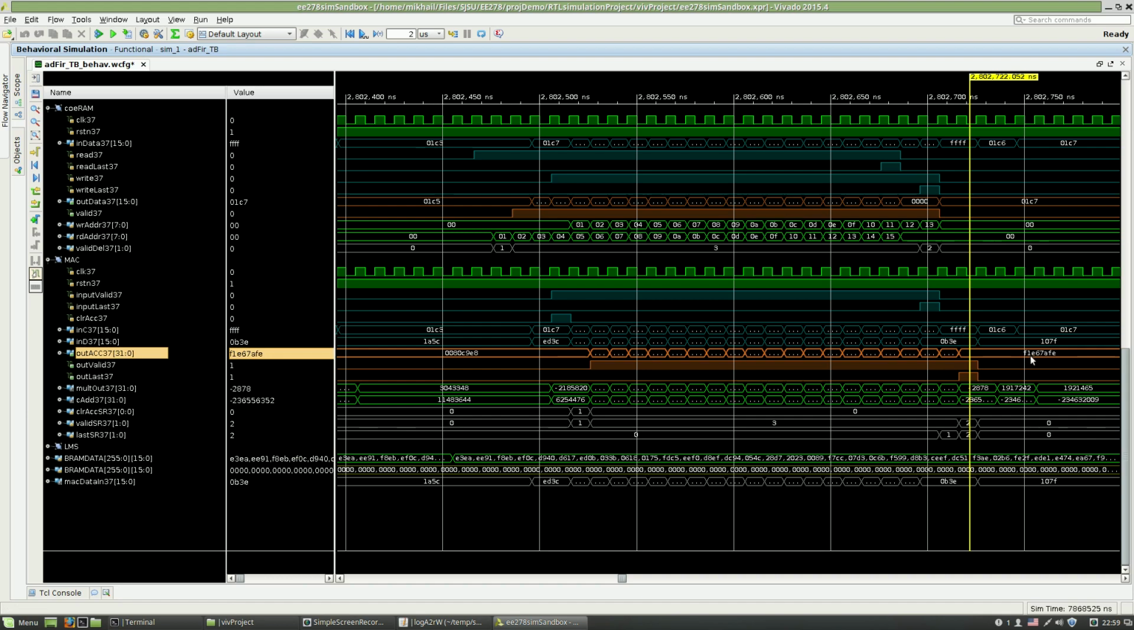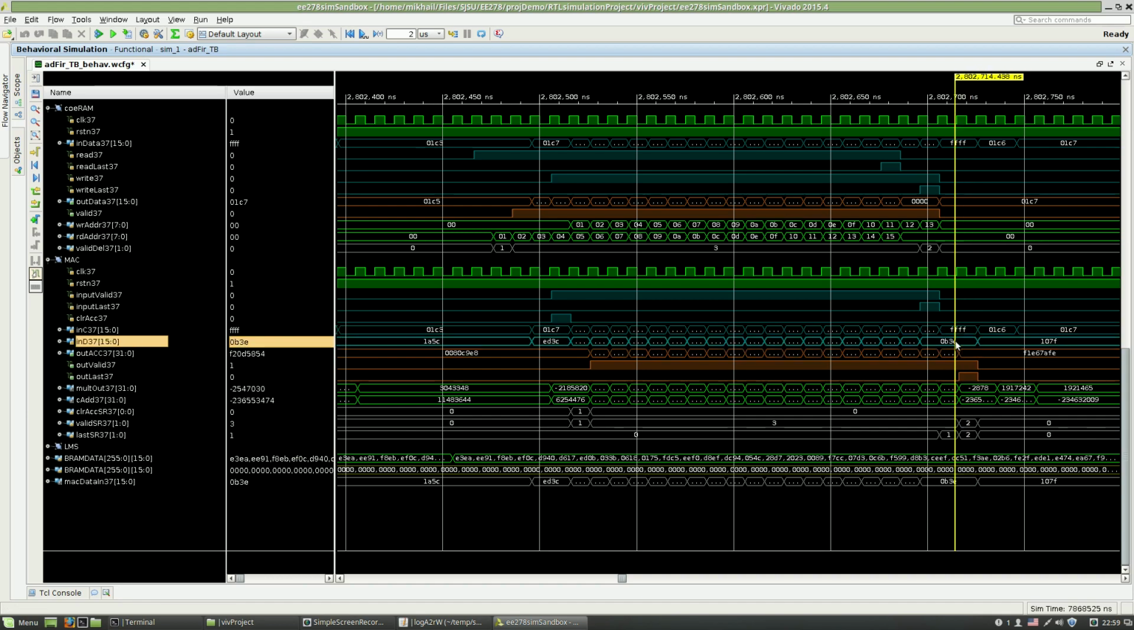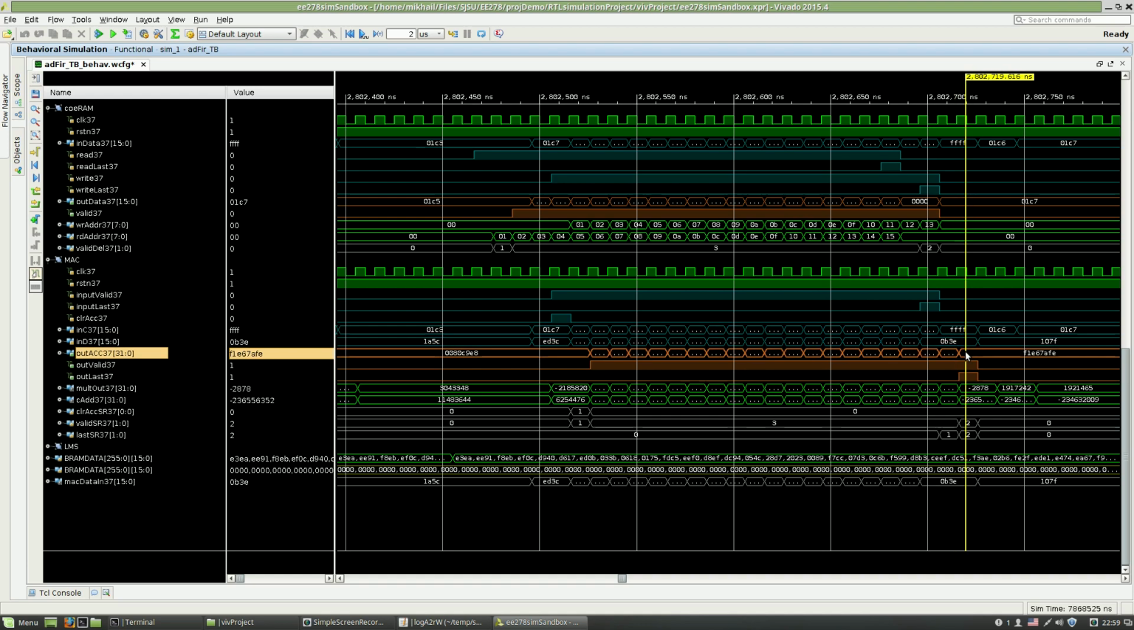Alright. As you can see, the inputs are 16-bit, output is 32-bit. The Mac has internal rounding logic and internal saturation logic, but the rounding logic is done externally in the top module.